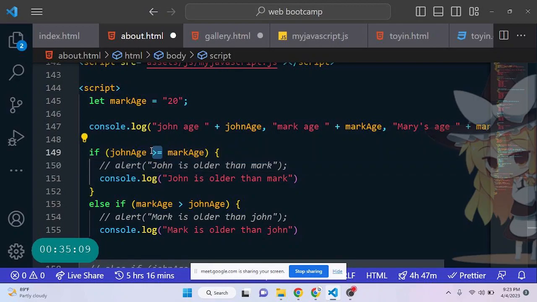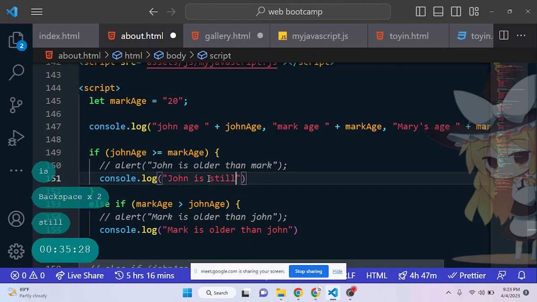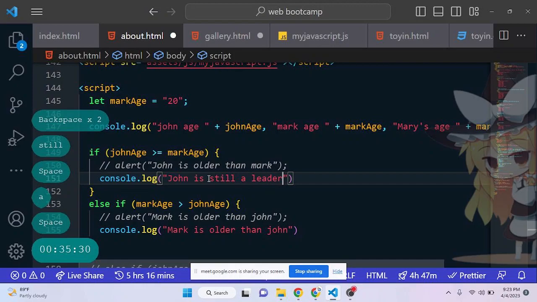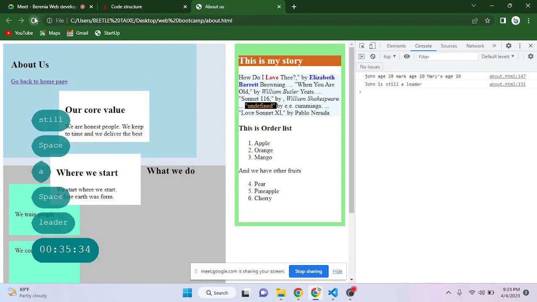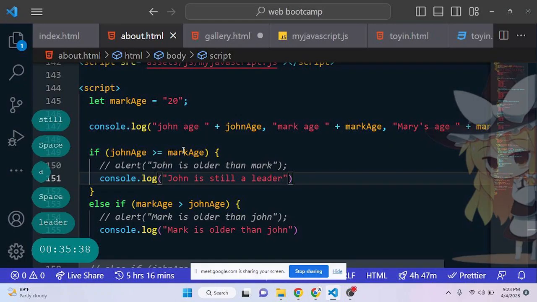What I'm actually doing here now is combining two conditions together using or. If John's age is greater than or equal to Mark's age, then it says John is still a leader. John is still a leader. So let's check it out. Can you see that John is still a leader?